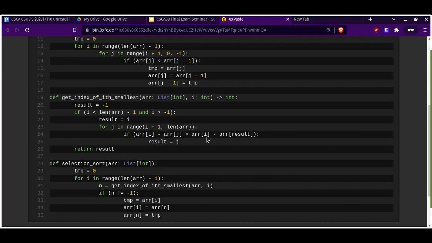If we passed in a value of i that was, say, negative or bigger than the actual length of the list, then we can't really look for the ith smallest value. So then we would just return -1 here.